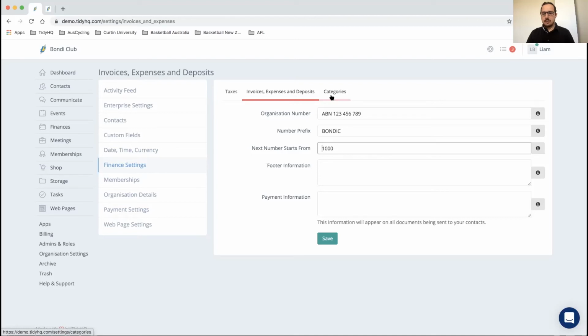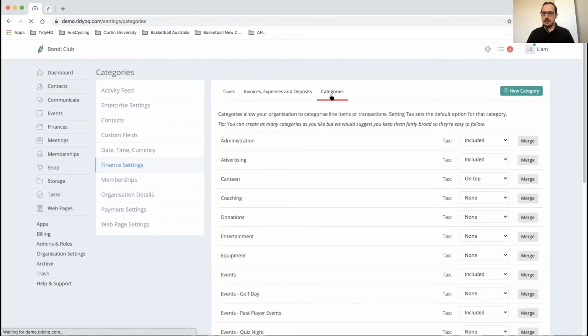And you can hit save at the bottom there. So the next thing is now I'm going to press categories. So categories is like a ledger. So basically it's book accounting, so in and outs. The finance section is powered by this.